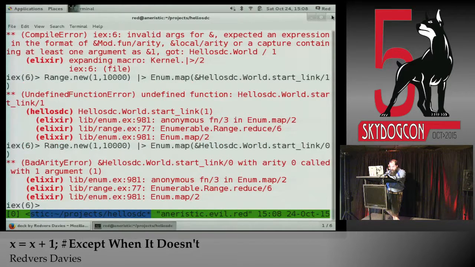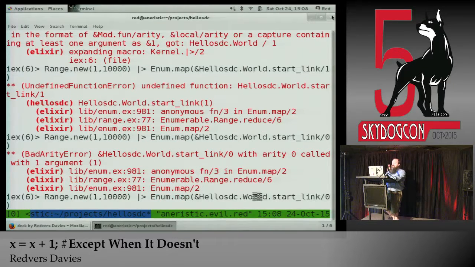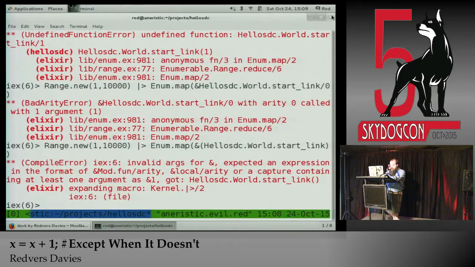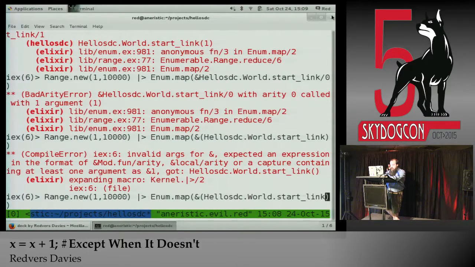Nope. Oh, I see what happened, sorry. What it's doing is actually passing the number to it, so I can't do that. That's the default behavior for that particular thing. So what am I doing? Hello, start link. This is what I do. Enum.map, well, start link. This is going to kill me when I watch this on video. I'm going to be screaming at the TV.